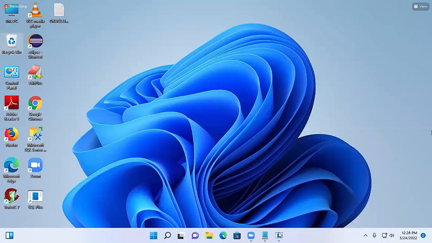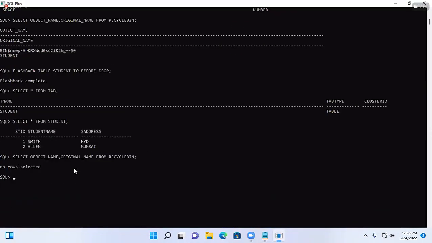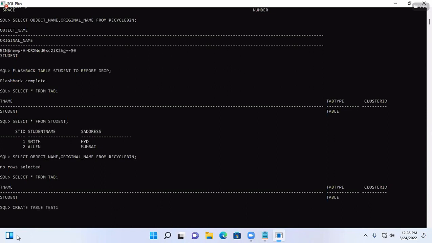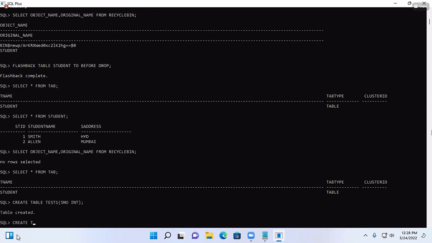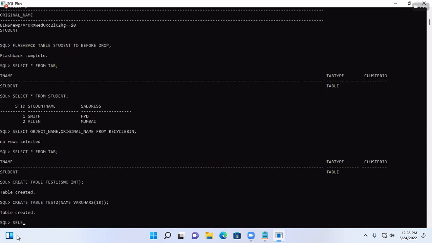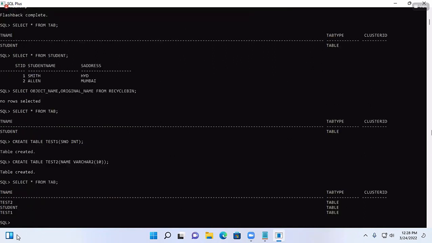Same as that, let me come to your database now. In my database, in the tab list, how many tables are there as of now? Only one table. Fine. Now I will create one more table: create table test2, with a serial number integer and a name varchar of some size. Come back to the tab list. How many tables now? Three tables.